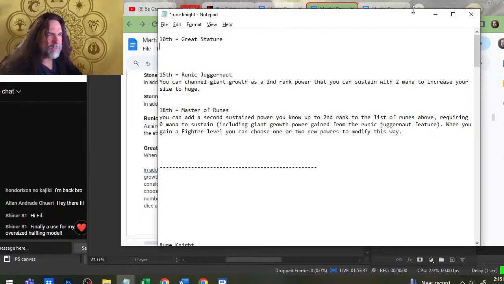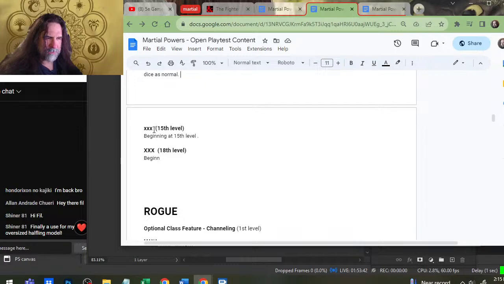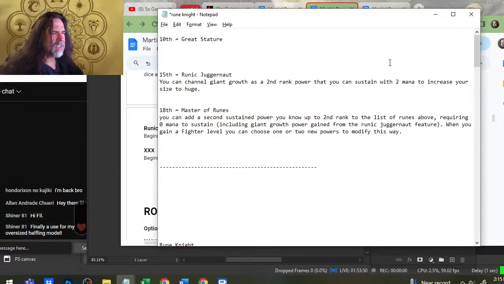For now, anyway. 15, Runic Juggernaut. We know how that works. Runic Juggernaut. You can channel Giant Growth as a second rank power that you can sustain with 2 mana to increase your size to huge.